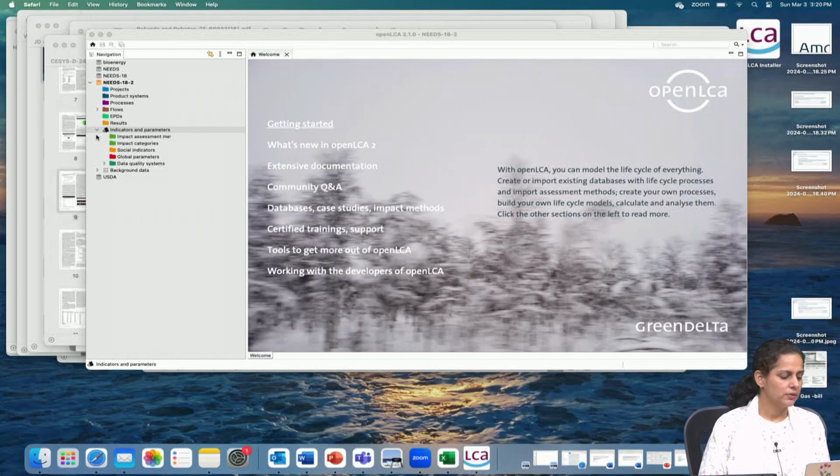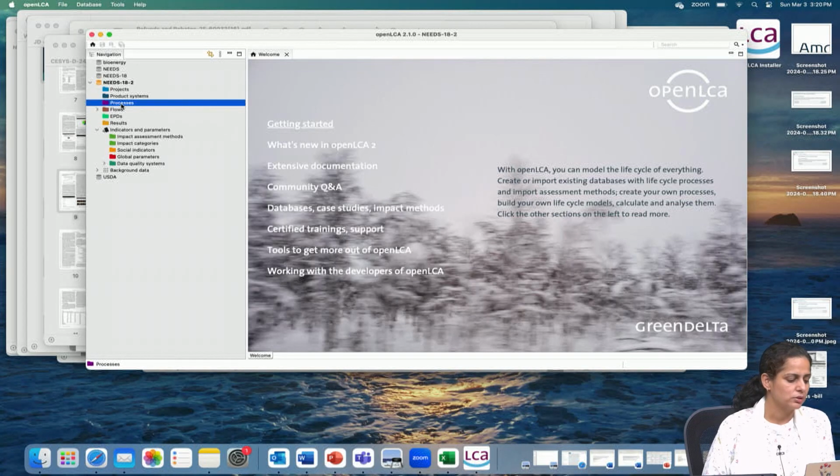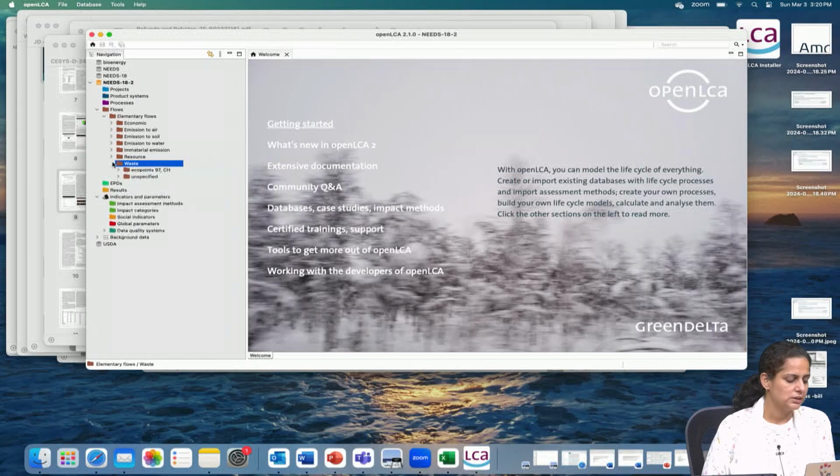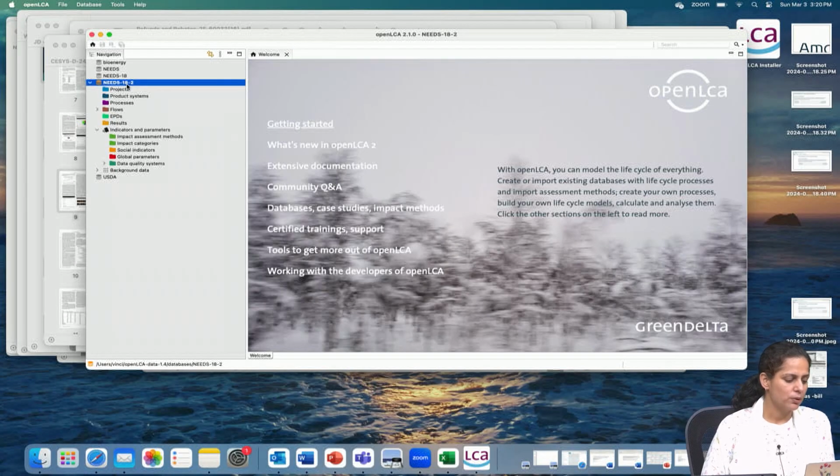Here, when you look at the new database that we have created, we do not have anything. The processes is empty. We do have the flows, but it is just the empty elementary flows, which is the economic product, that is the output. We have the emissions to air, soil, water, and then we have the resource and the waste, but all of these are actually going to be empty. So, to populate that, what we will do is import the data.